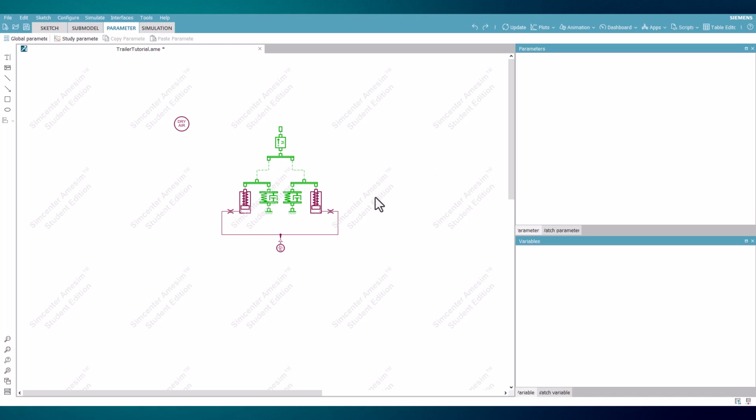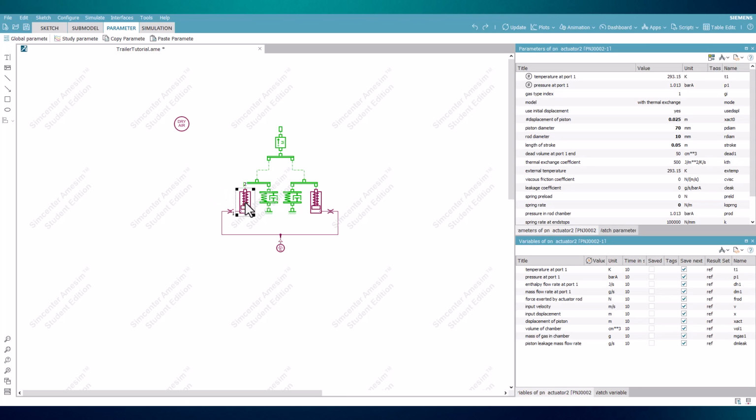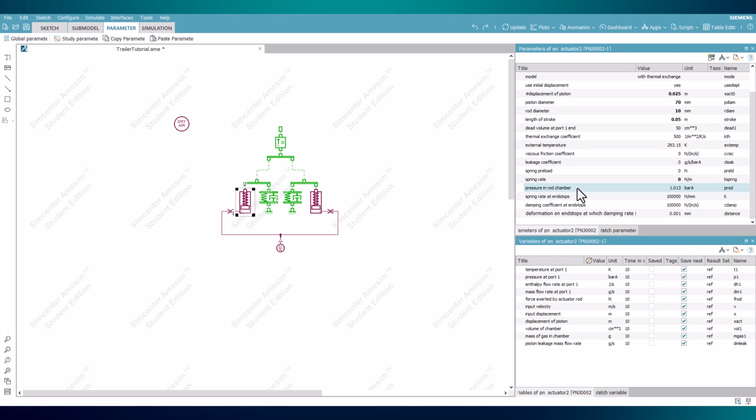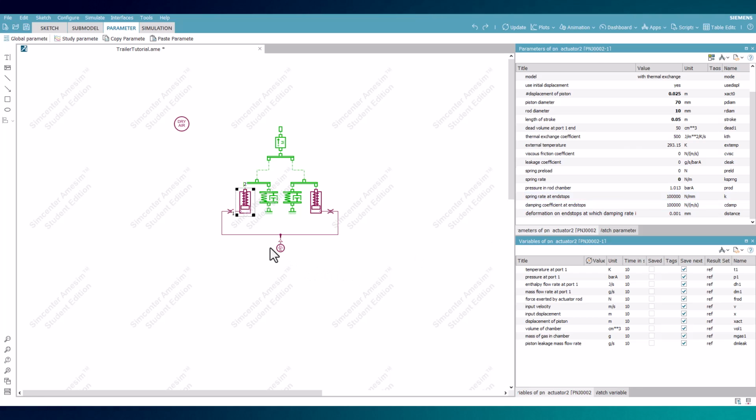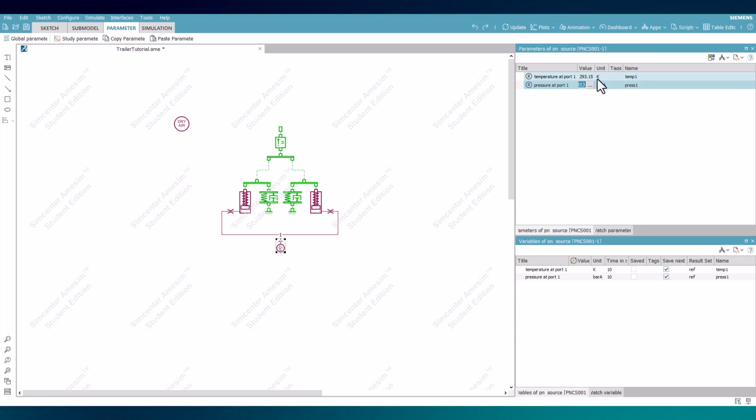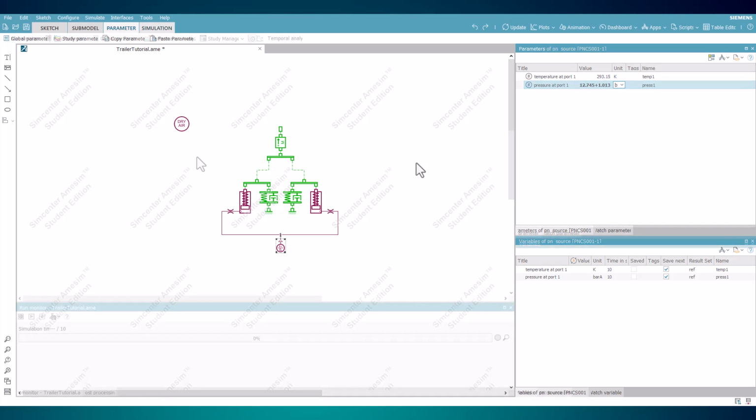Before entering this calculated value, one more variable must be taken into account. Opening the parameters of one of the pneumatic jacks, pressure within the rod chamber is pressure that will be acting against the pressure on the piston face. In order to compensate for this, add atmospheric pressure to the calculated value within the parameter window of the pressure source. An alternative method to solve this issue is to change the units for the pressure in the rod chamber and the pressure source from bar absolute to just bar.